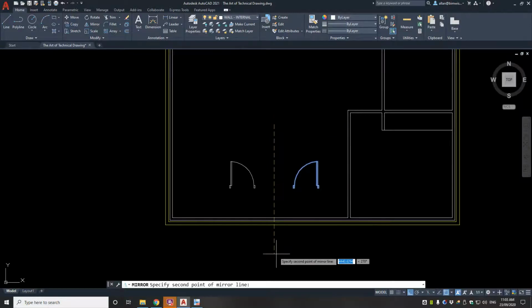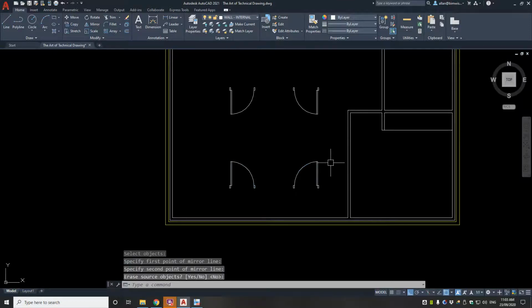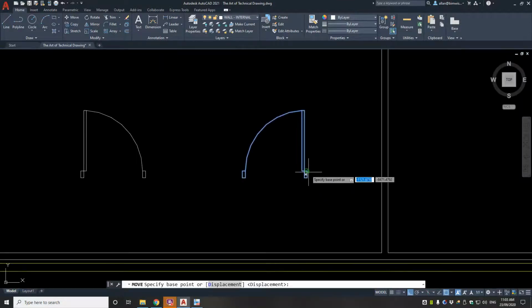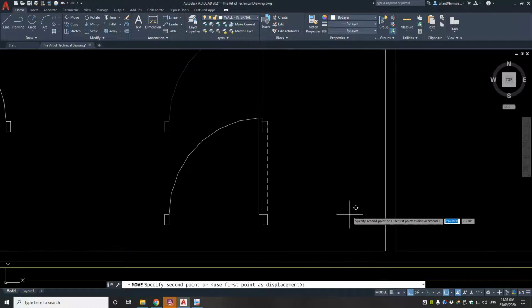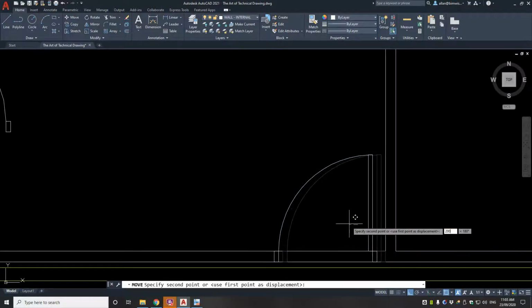So if I just click 2 points straight down like that, you get that. If I select both of those and then did it that way, you can get that flip up. So mirror is a great little tool for drawing. So let's move that down to there and then move it across 200.